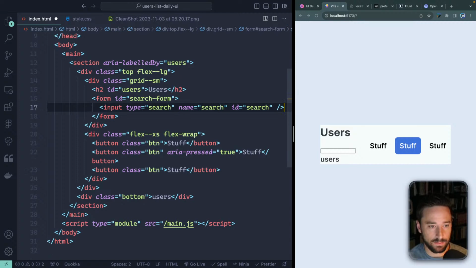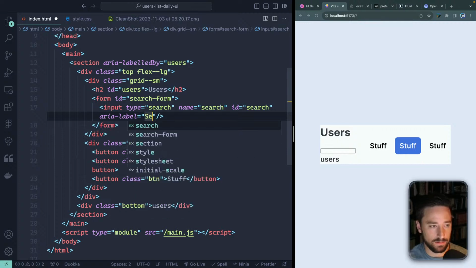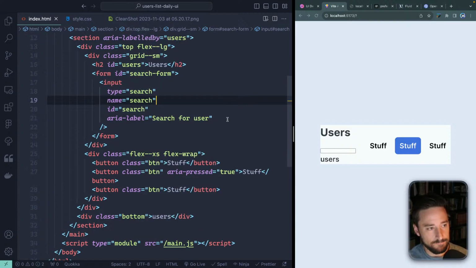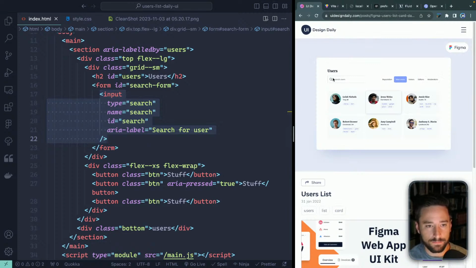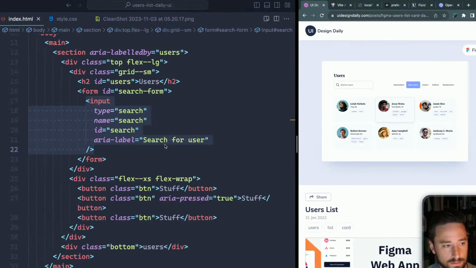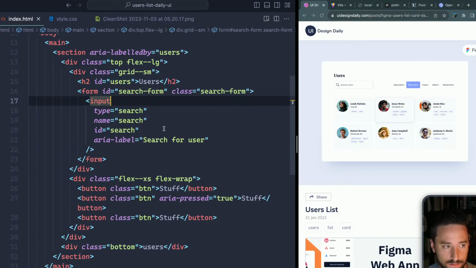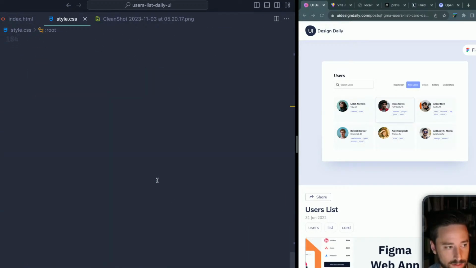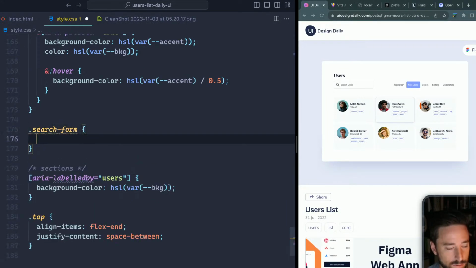We should also probably have some kind of identifier, so I guess we could do an ARIA label if we're not going to do an actual label that's visible, and just say search for user. The other thing I might want to do, in addition to this input itself, is this little magnifying glass thing over to the side. So we'll make the whole form here, let's also add a class of search form. I typically like to have classes for CSS, IDs just for JavaScript, and that way it kind of keeps it clean. We'll come back down here to our components, and we'll have the search form.